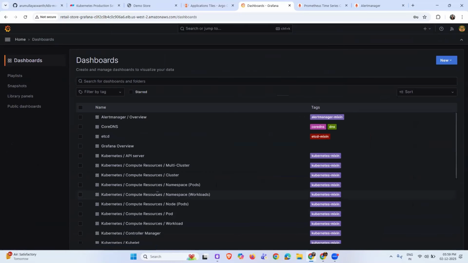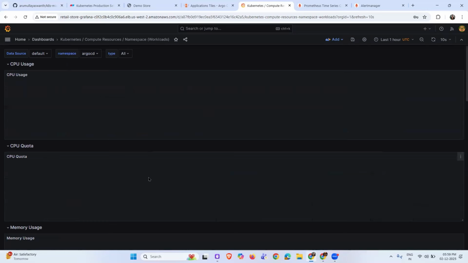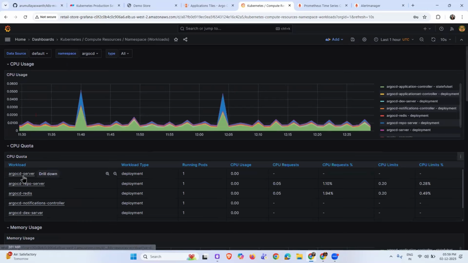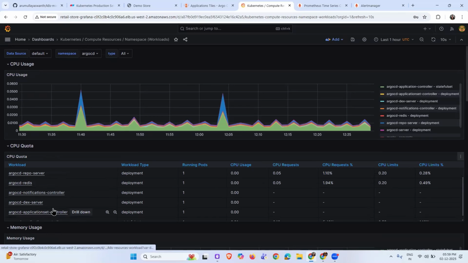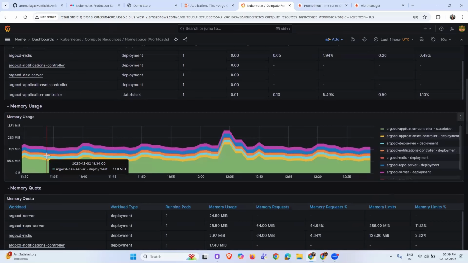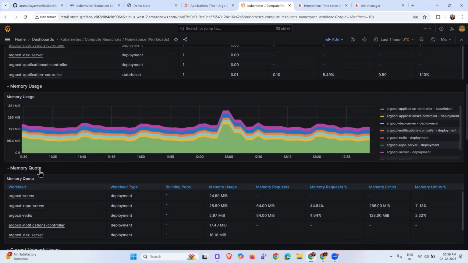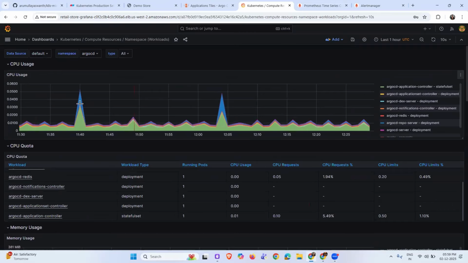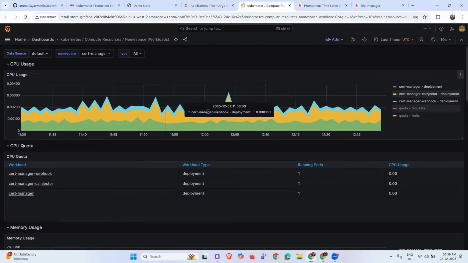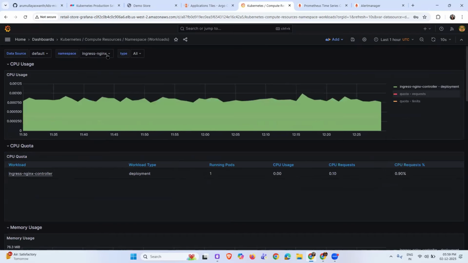Now, namespaces. I want to check how many namespaces there are. See, the total namespaces are Argo CD server, Argo CD repo, Argo CD Redis, Argo CD notification, this many namespaces, with memory usage and the high CPU and everything. This is the Argo CD. And I'm checking the certificate manager. This is my certificate manager load. And I want to check the Ingress Controller NGINX. And I want to check the retail store.